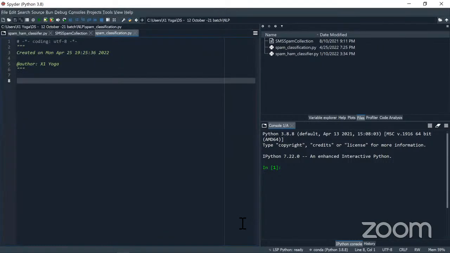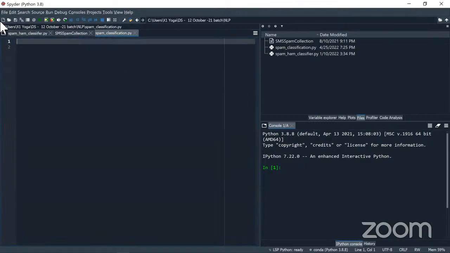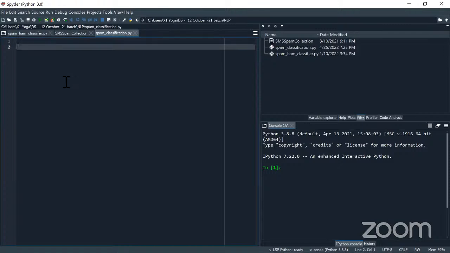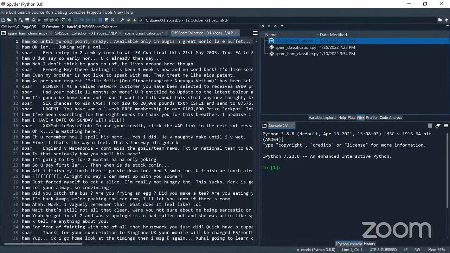All right. I'm just giving a new name: spam classification. So this is my Spyder IDE, where I'm writing my script, and here I'll be seeing my outputs and everything. So this is my data, the spam ham data set. I'm just double clicking on it.